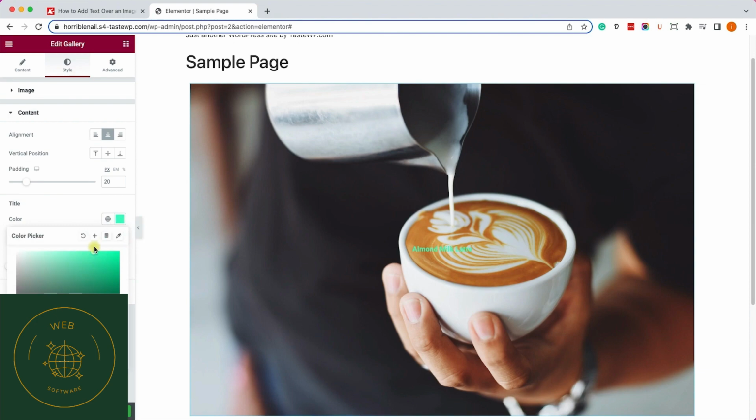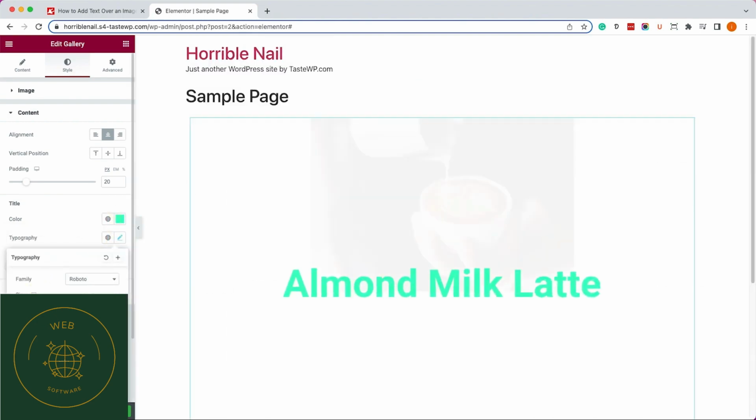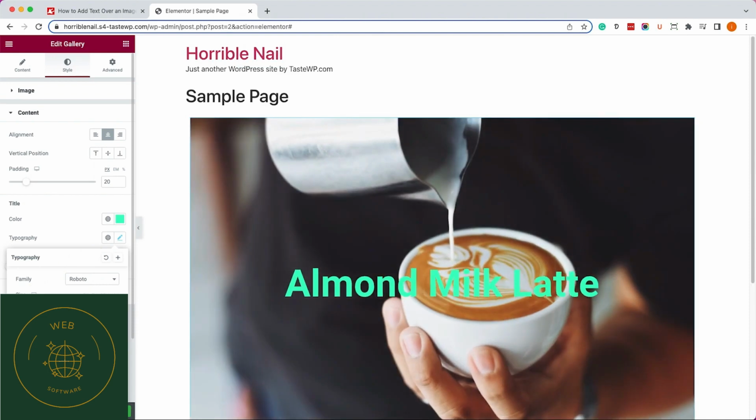Now we can change any aspect of it. As you already know, we can change the color, size, weight, text decoration, etc. And there you have it. It's a beautiful image with a nice text over it.